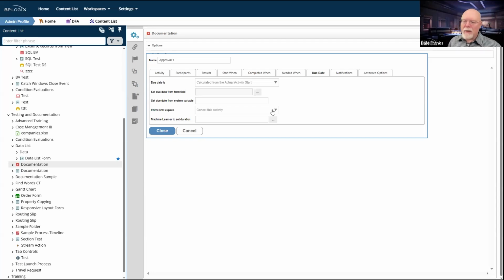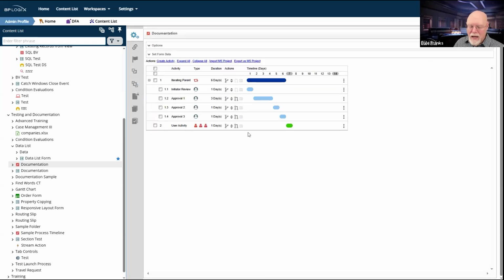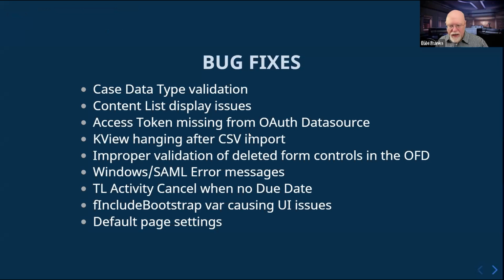They'd get called. It would say, oh, you want me to cancel this activity? You don't have a due date. So, okay, I'll cancel it. And that's exactly what was happening. So it would hit the activity and it would just cancel it instantly. We don't want that, obviously, so we fixed that.